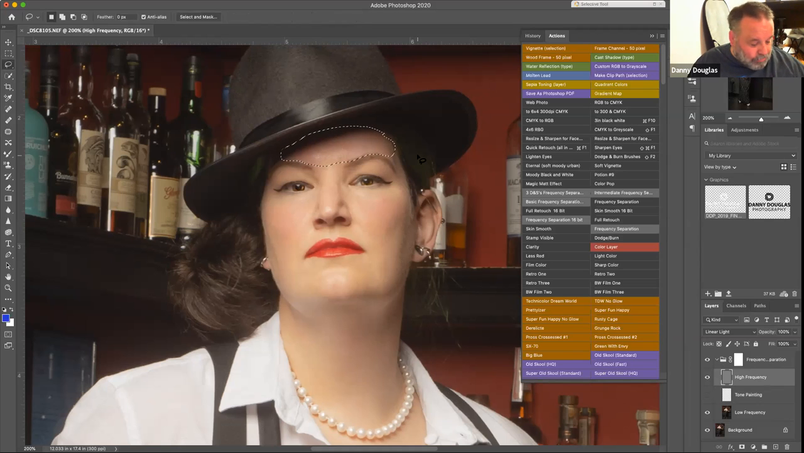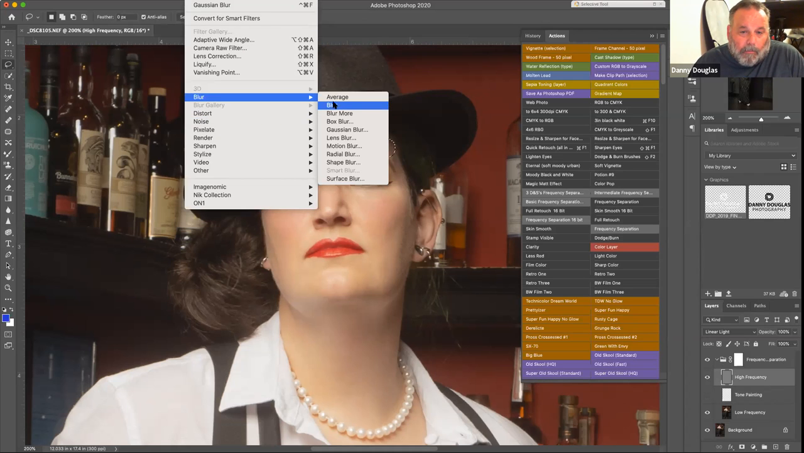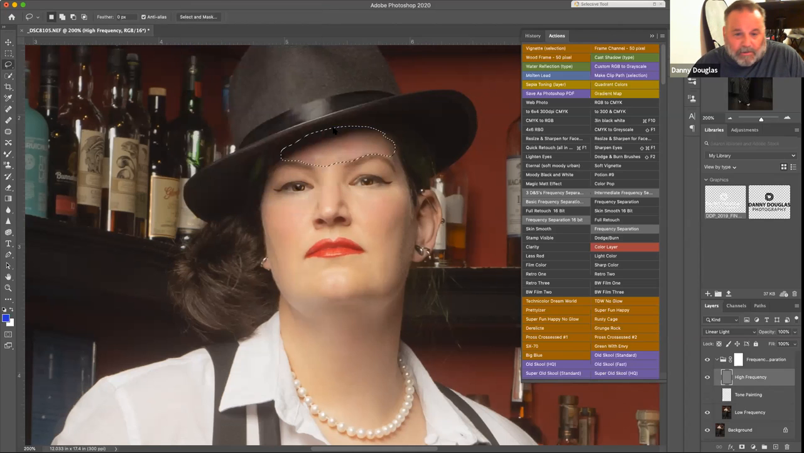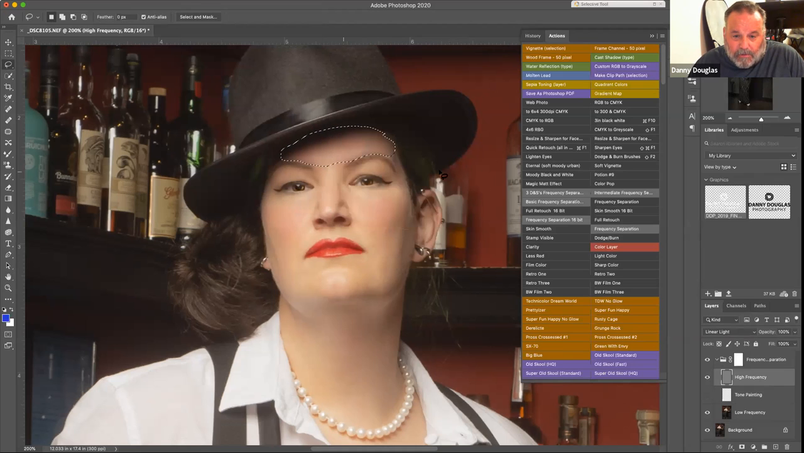I tell it that I want a Gaussian blur, but I need to tell it what I want. And it's blurring the frequency separation layer, the high frequency layer, not the image itself. And so you see how, I'm going to overdo it a little bit, but you can see how it starts to smooth her skin out.